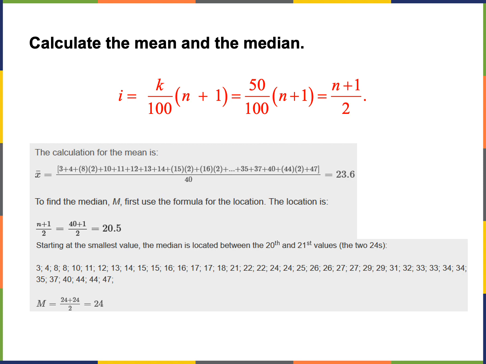Now to find the median, we first use the formula for its location. How many numbers are there? There are n, which in this case is 40. So 40 plus 1 divided by 2 is 20.5. Remember, if it's a decimal, it's in between the 20th and 21st values. Those are these two 24s, so we take the average of these two, which is just 24.